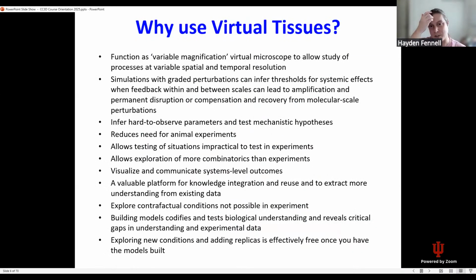Why use virtual tissues? Computation is becoming more and more important in basically all fields of study over the last few decades, but it's really starting to see a heavy rise in biology as well. One of the reasons for that is that it allows for the testing of situations that are impractical or sometimes even impossible to test in experiments. It reduces the need for animal experiments as well. If there's something that we can study with reasonable validity using a computational model, a lot of times it can reduce or completely eliminate the need to do an experiment on an animal in a laboratory, which obviously offers some ethical benefits.